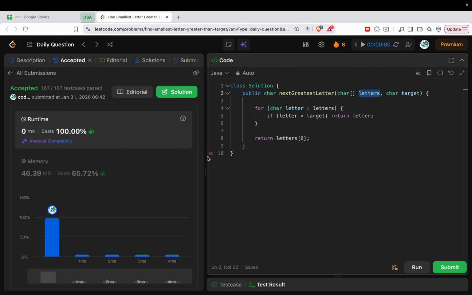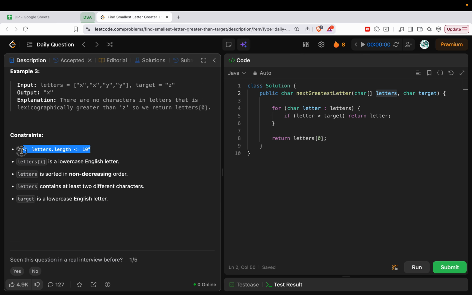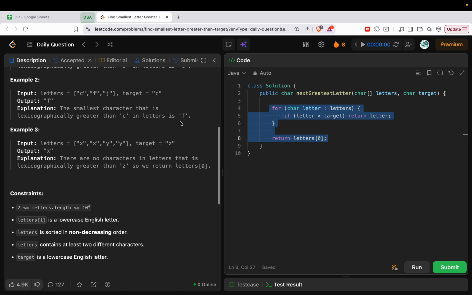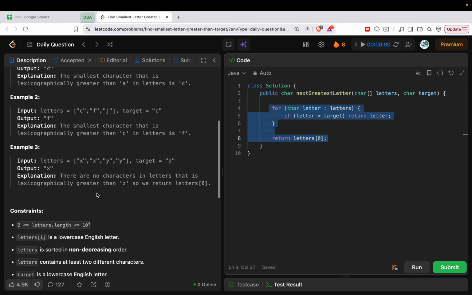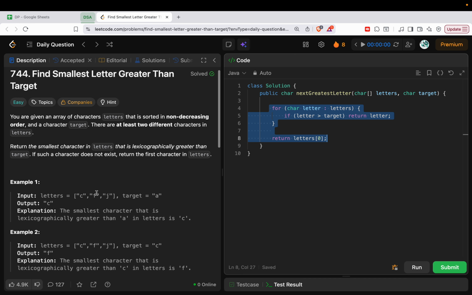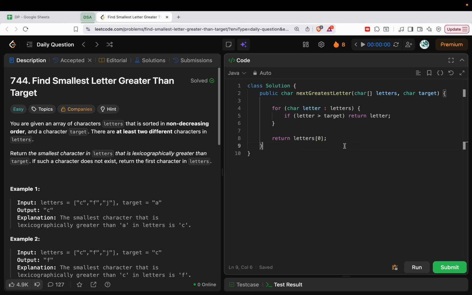Since the constraints are pretty low, we have applied a straightforward linear loop, and then we have done it. If the constraints are high, then you can also apply binary search, because the elements in the letters are all in non-decreasing order. So you can also apply binary search and solve the problem. Since the constraints are pretty low, you don't have to do over engineering. So that's all about this problem.